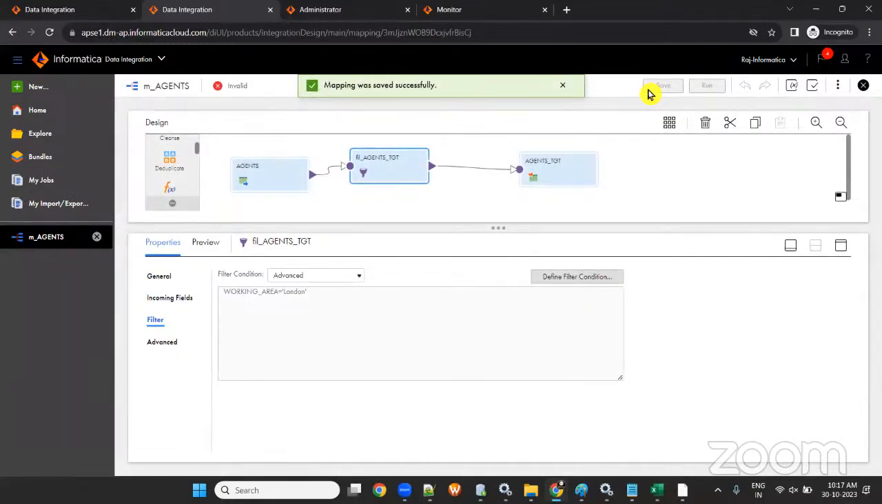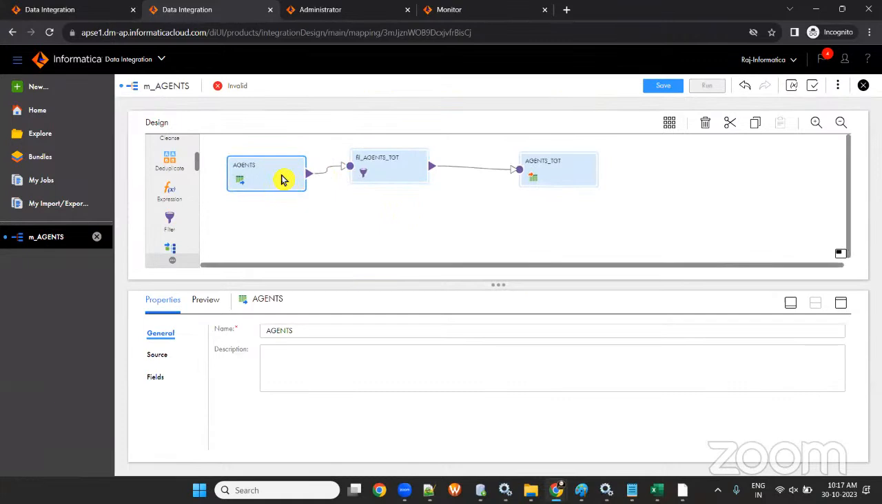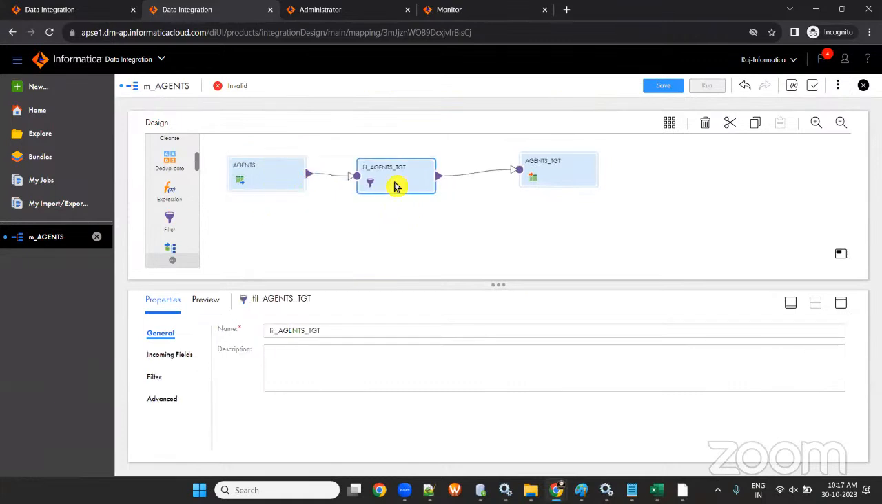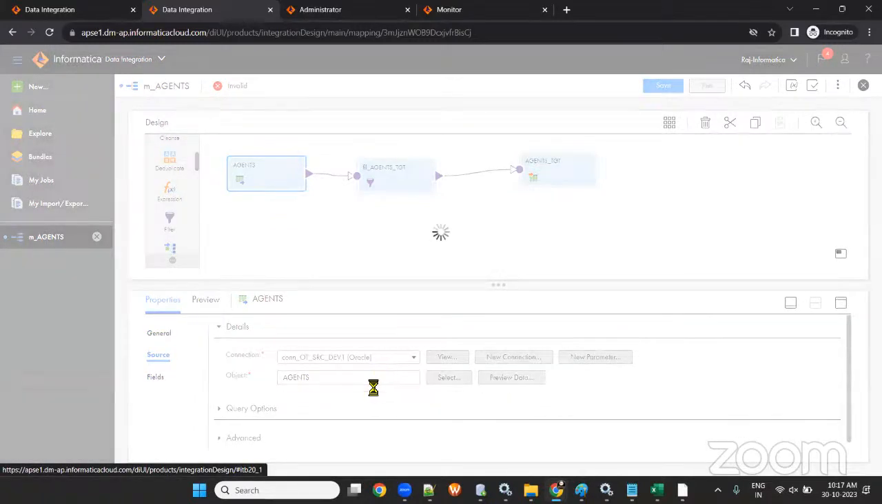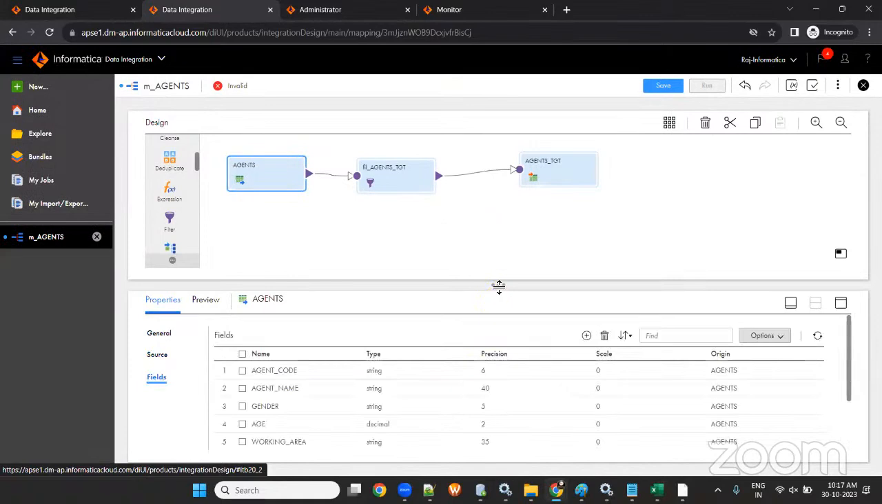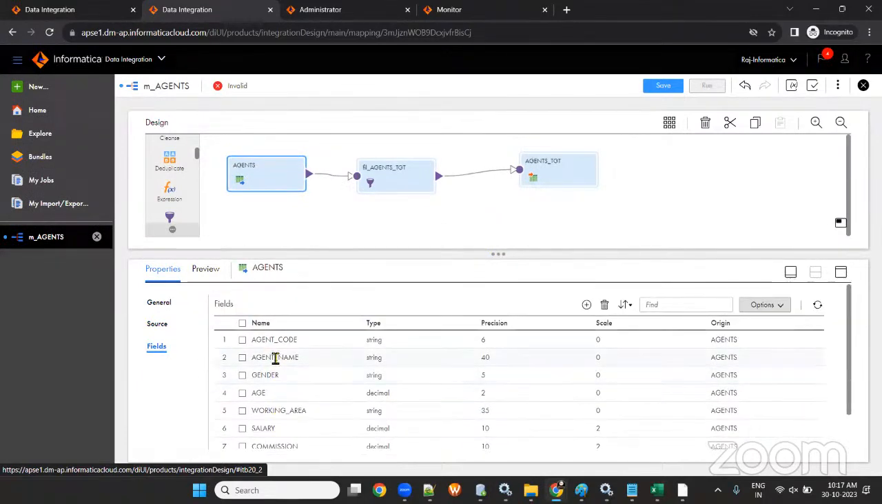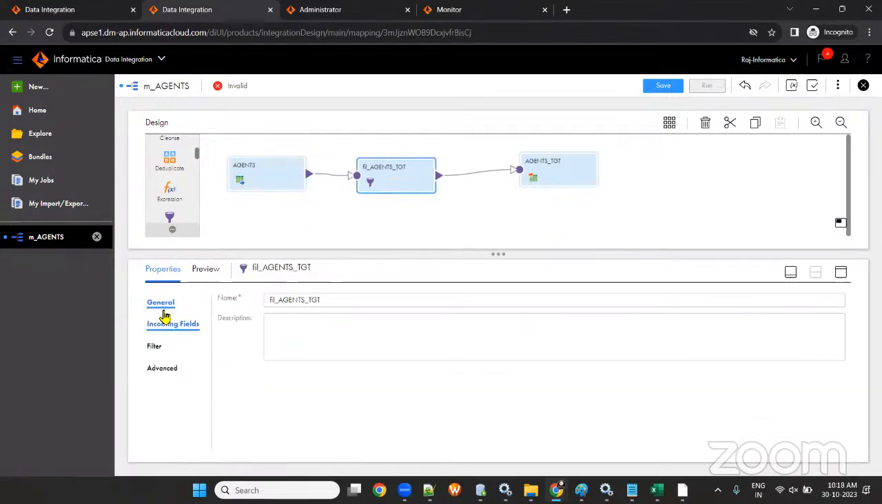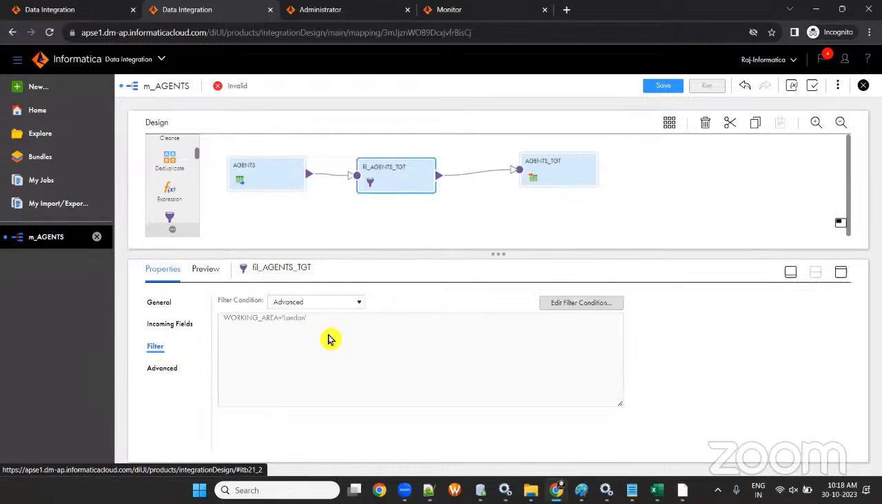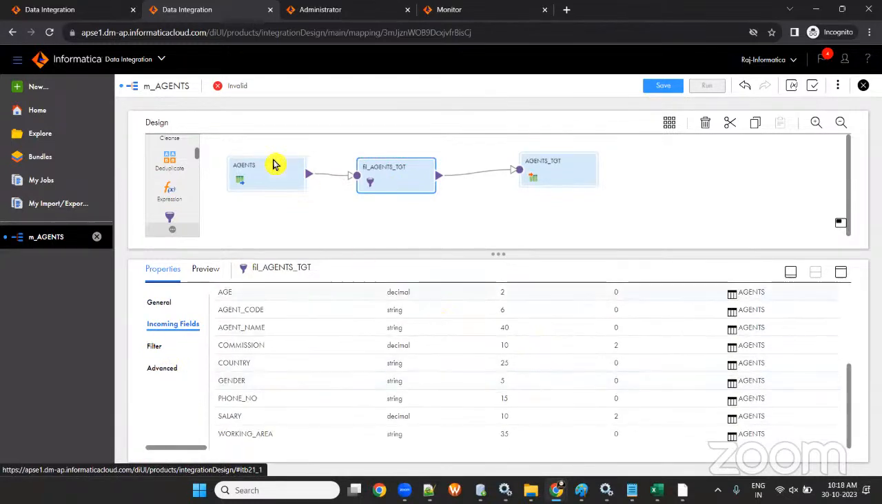Understood? Everyone? So what I have done now, I just created a mapping and I dragged the filter. If you see the source, the first source transformation, I selected agents as a source, and these are the fields in source, correct? Same way, click on the filter. We have general, the filter condition we gave, and incoming fields. So whatever the fields are there in source, all the fields will come to filter, correct? Yes or no, please?